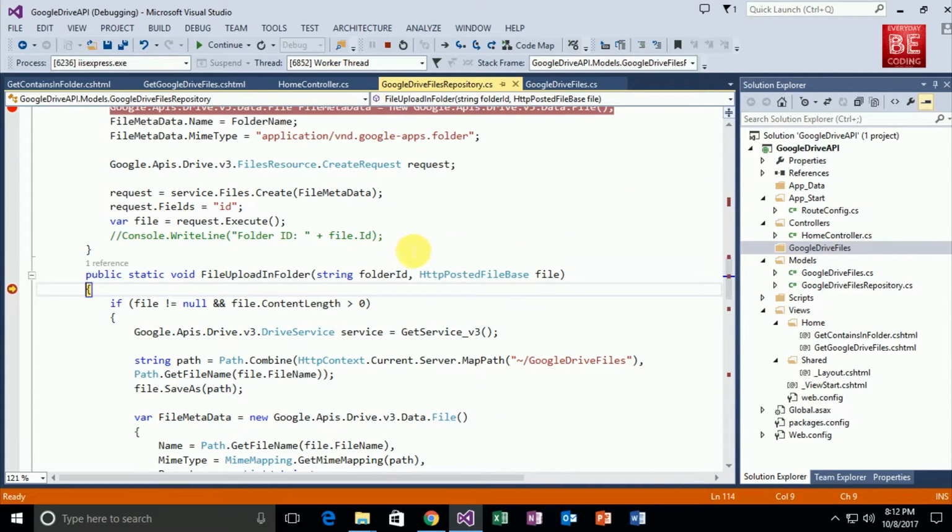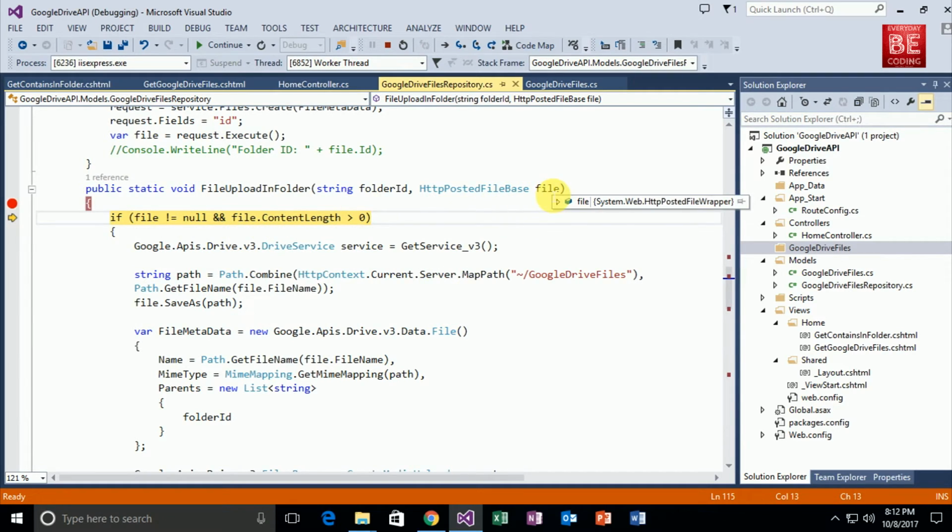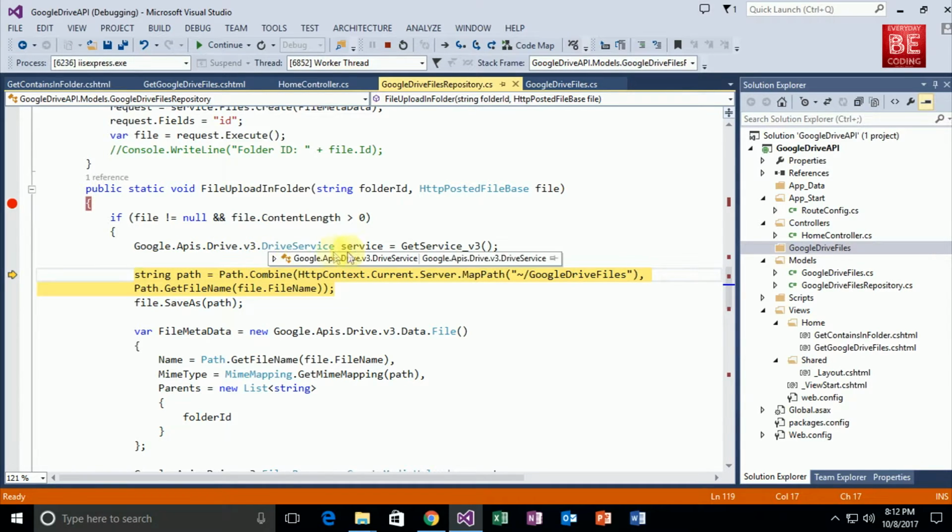When I click on this upload button, it redirects to the file upload in folder method, and this method takes two things as parameters. The first parameter is the folder ID, and the second is a specific HttpPostedFileBase file, which is the file that I am passing through this HTML file control. So press F10 on my keyboard, first checking whether this file is null or not. If it is not null, then Google Drive API version 3 gets the specific service from the GetService_v3 method. Okay, and this service object is of type DriveService, and this service object is nothing but the user credentials, as I told you.